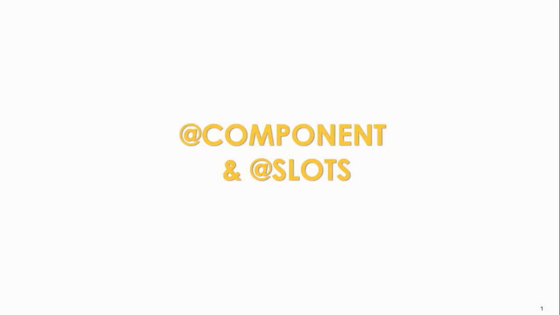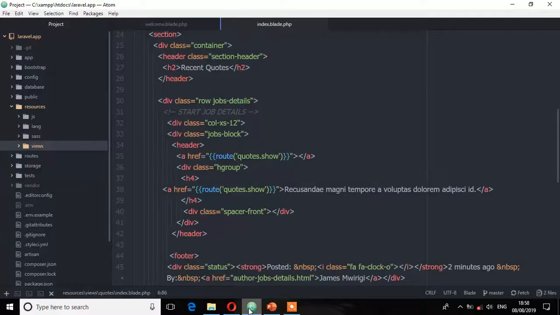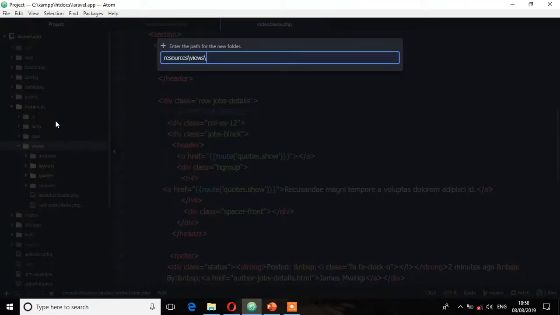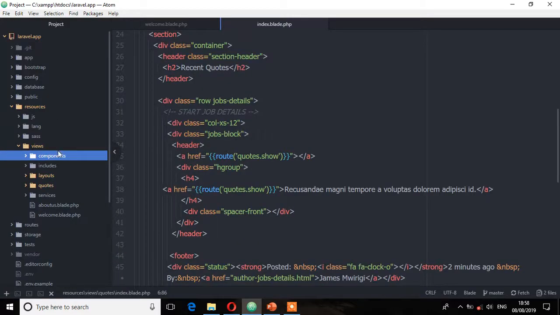So let's say, for example, you want to create an alert in your entire application. You just create it once as a component, and then you instruct Laravel to use it whenever you need it and in as much as you want it. So let's see how this is done. The first thing we need to do is create a new directory inside the views, and we'll keep everything to do with components in that directory. So right click, new directory, and I'm going to call it components.